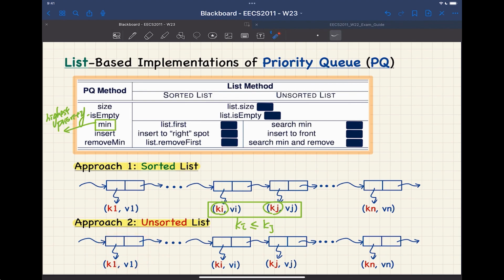Let's now compare them. Okay. Size and isEmpty operations are pretty easy. Just want to know what's the size of the list and if the list is empty. They should be just constant, right? These are easy. What we want to know is about the minimum.